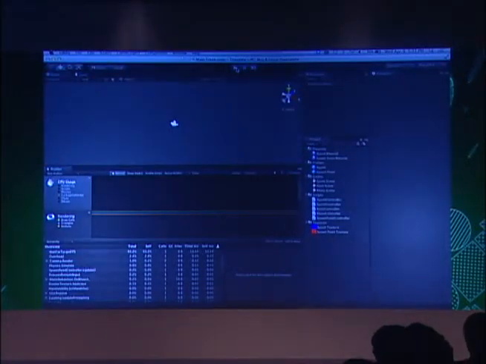So just out of curiosity for me, I'm curious, how many of you use the profiler? Excellent. Thank you.